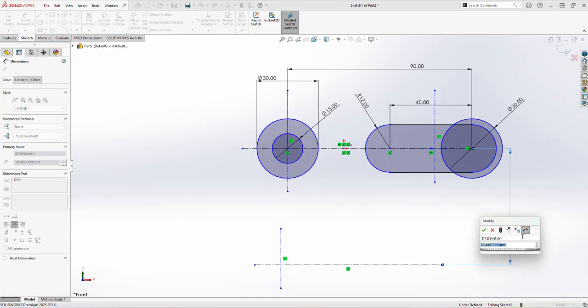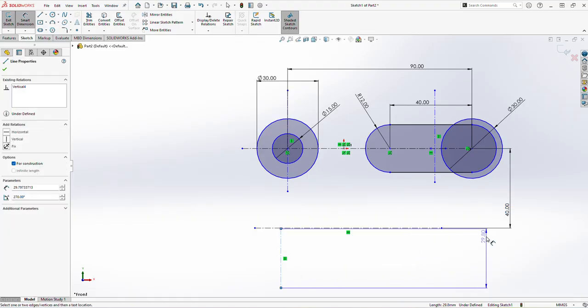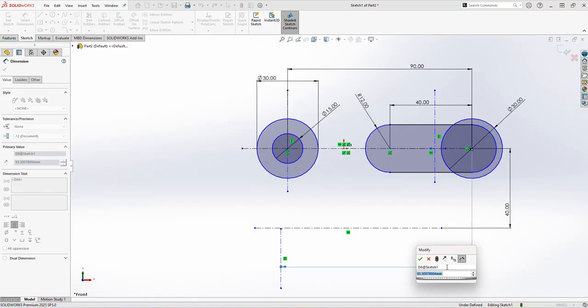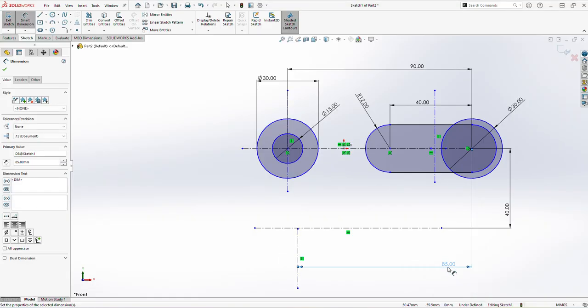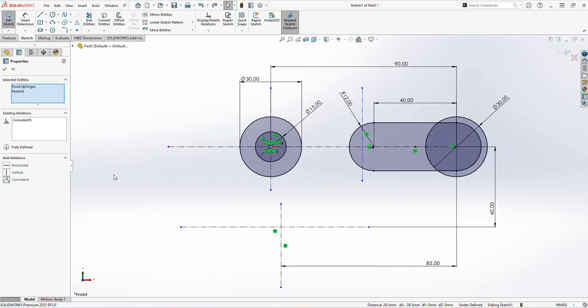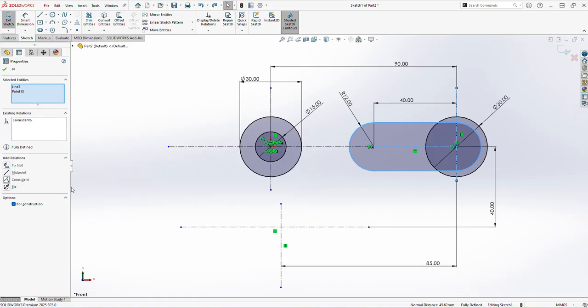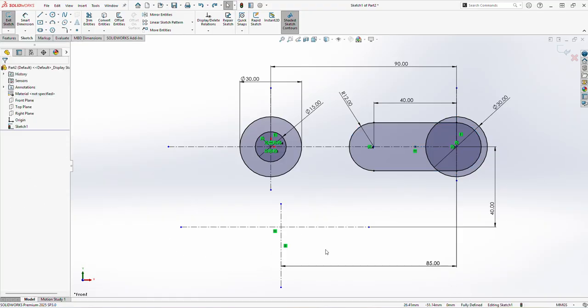Here the distance between these two lines is 40 mm. This one is only 85 mm. This sketch is under defined. We can select these 2 points and make the relation coincident. You can see this line and this line are coincident. You can see here it is fully defined.